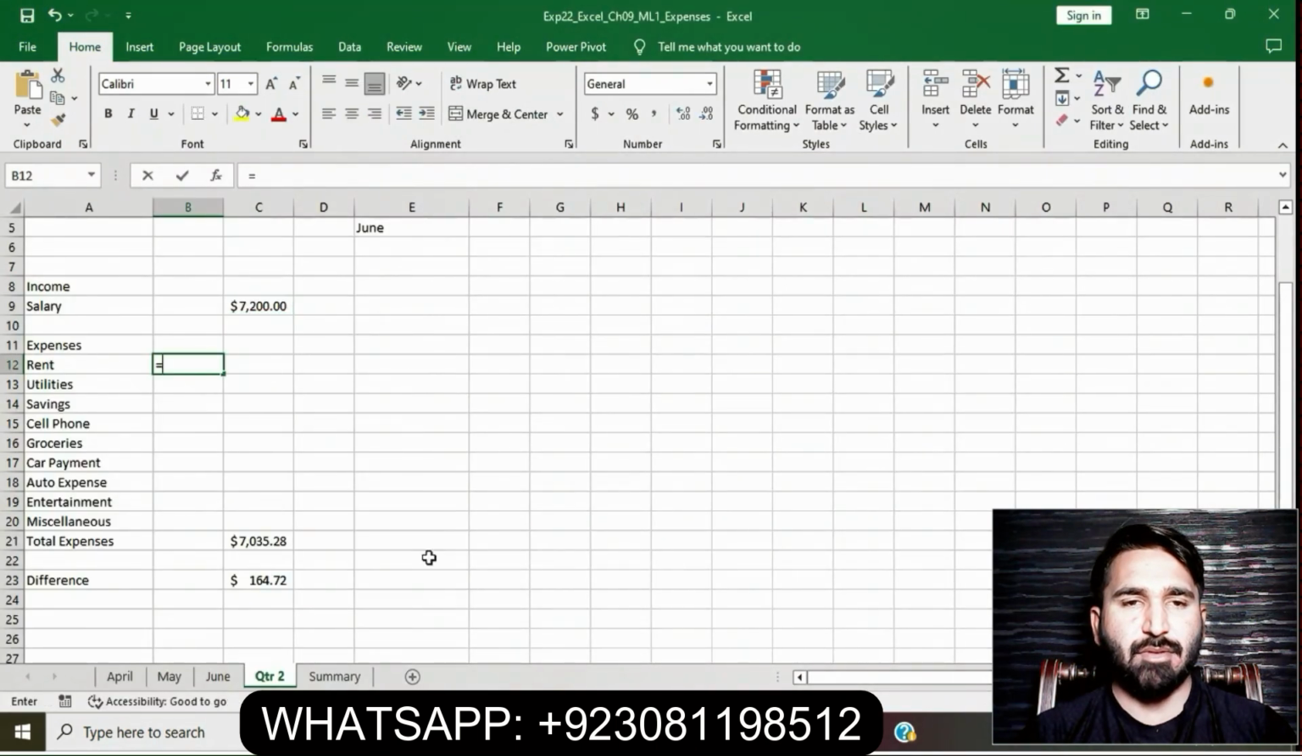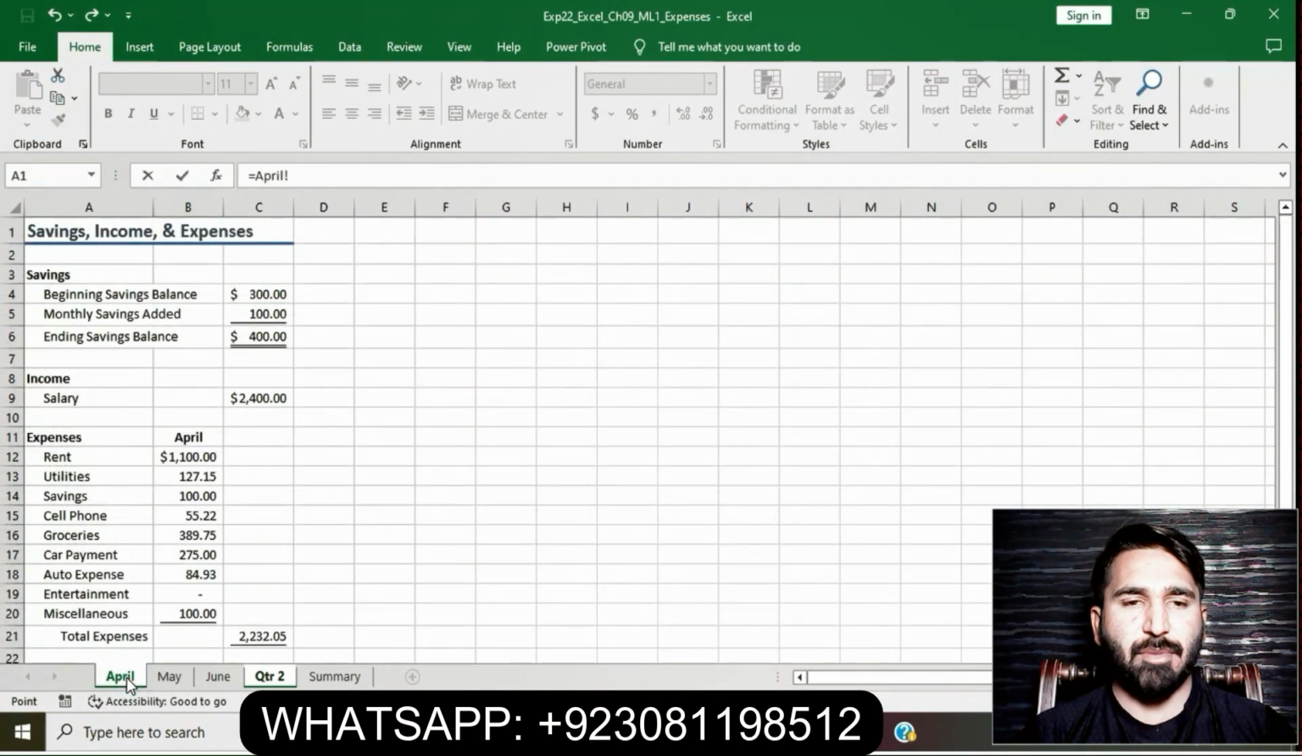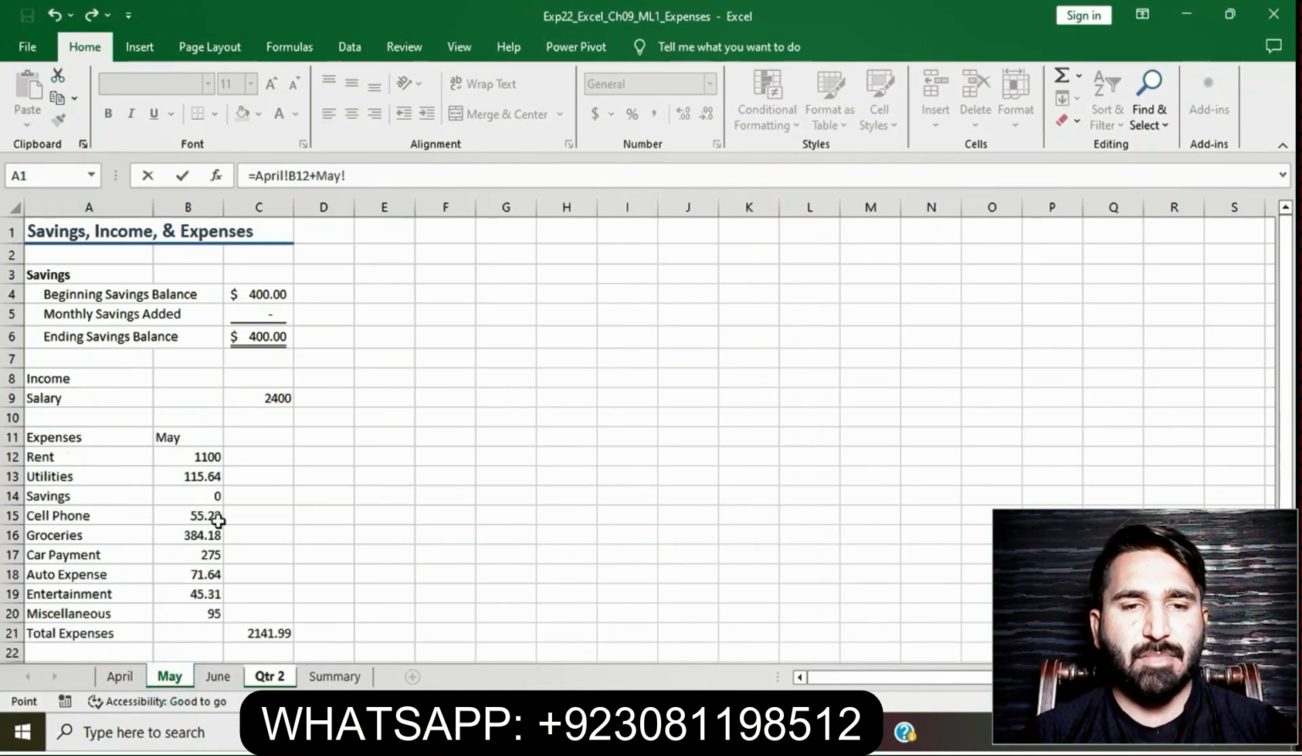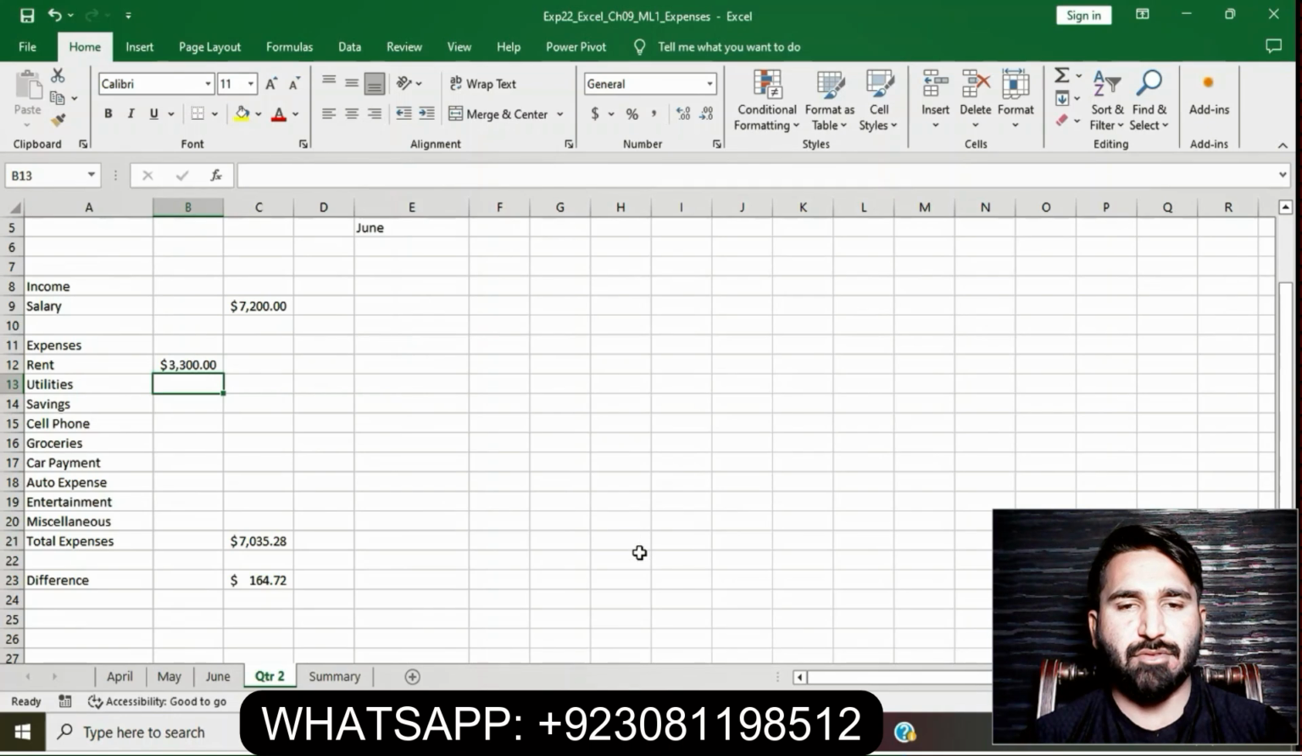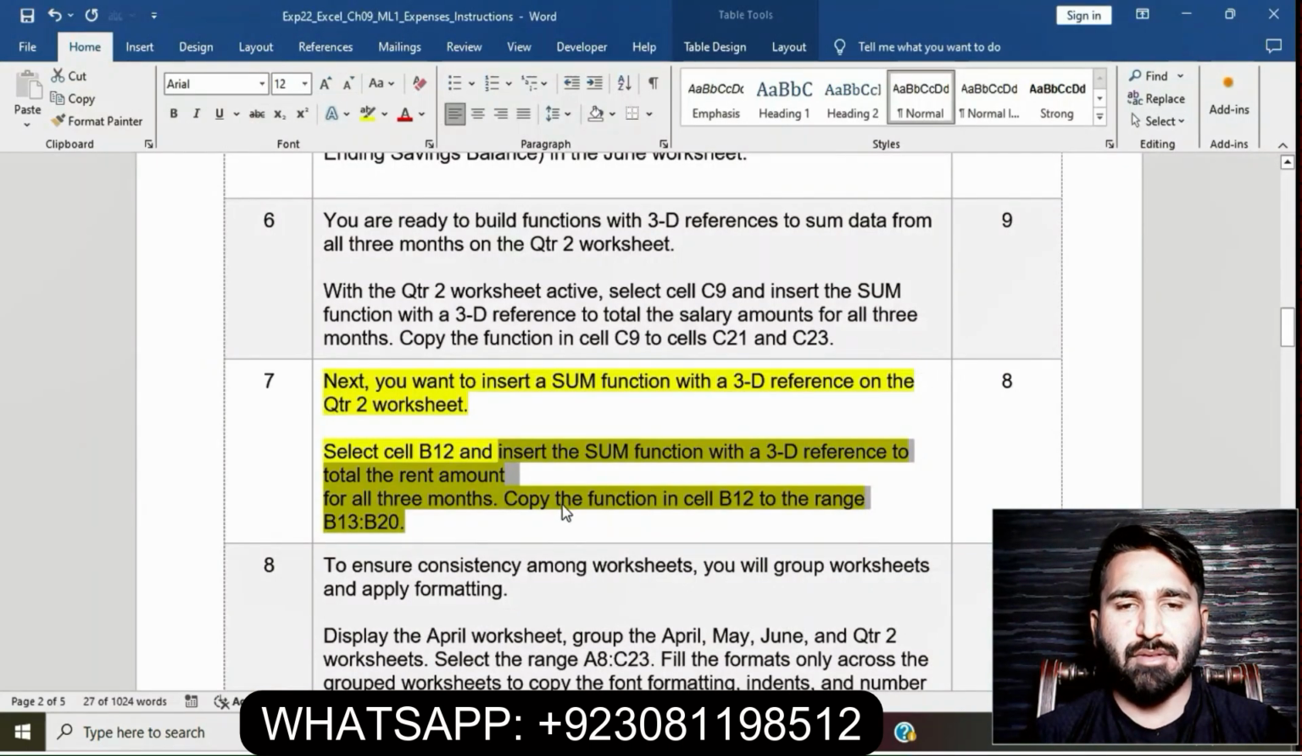Go to the book, equal, go to April worksheet, then click on cell B12, then plus, go to May worksheet and click B12, plus, then go to June worksheet, then B12, and then press enter. It will show the value. I have done this question. Now moving on to the next question.